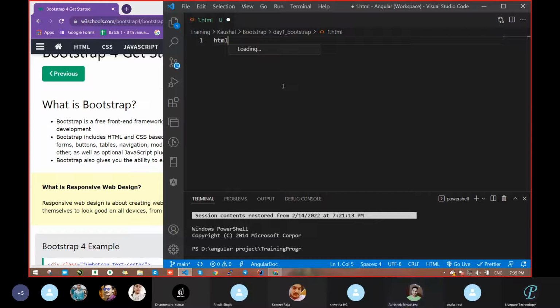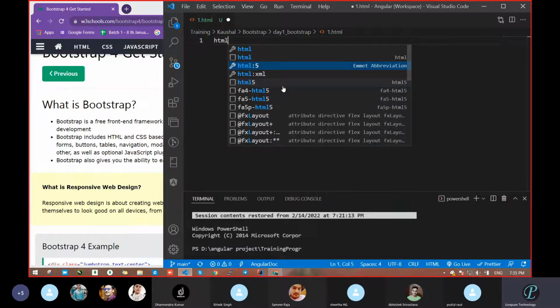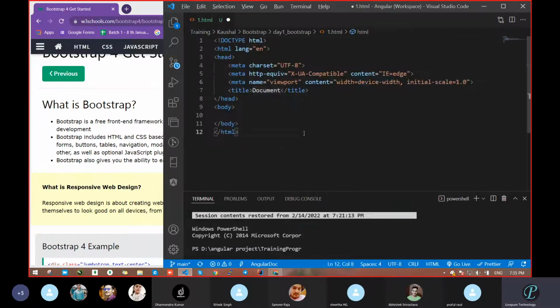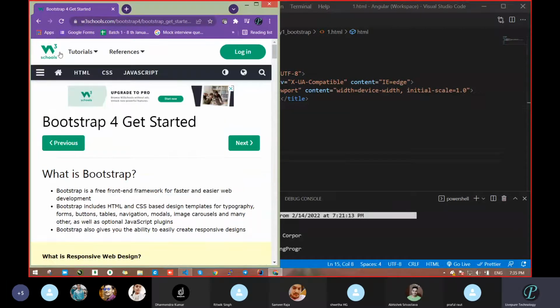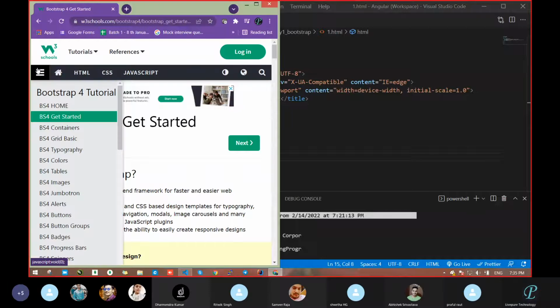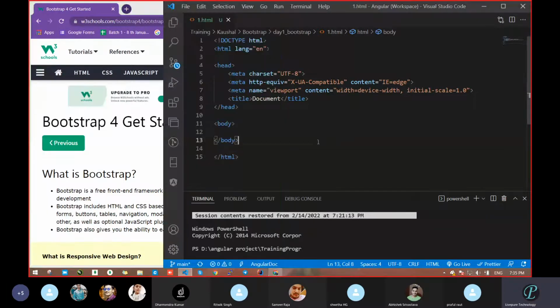Correct, sir. Because the browser only knows HTML files, no other files. That's the main issue. So, starting: from where will you get Bootstrap, and what is Bootstrap?